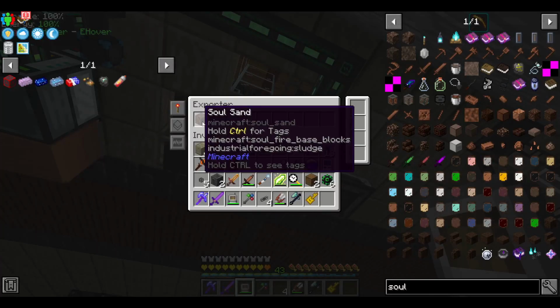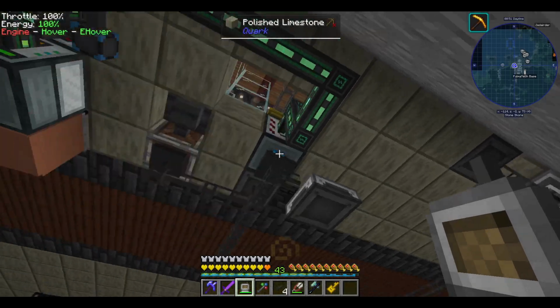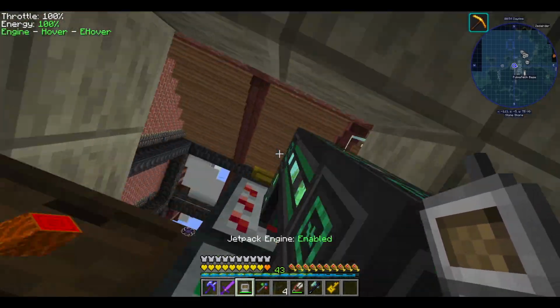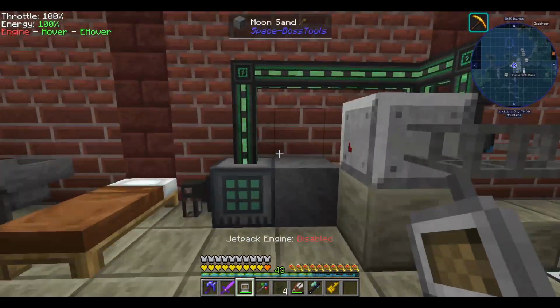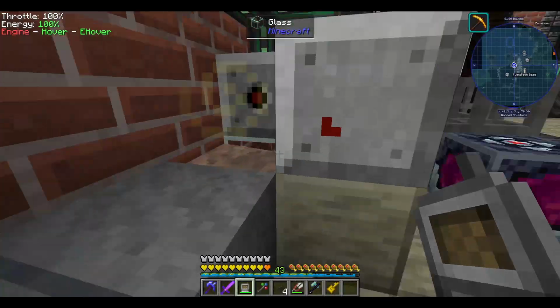And this is just what that looks like all set up. As you can see, the detector is there to modulate the amount of soul sand that gets melted down. It'll keep melting stuff down if there isn't enough will in the system though.